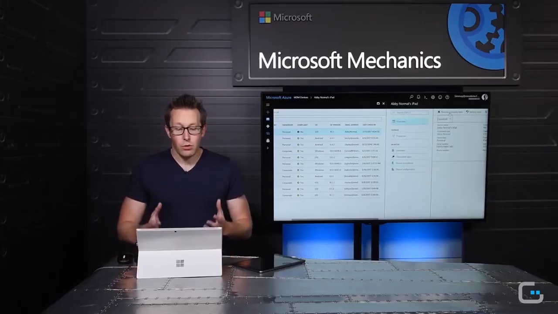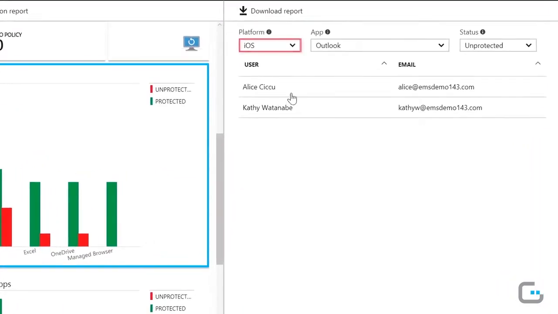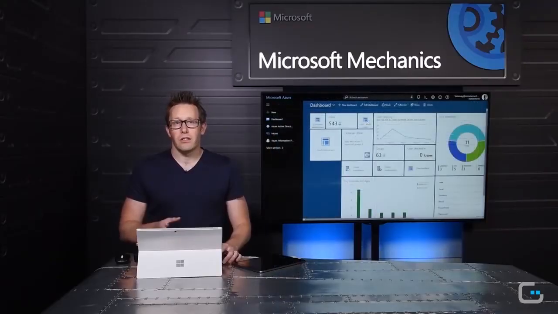And I can also quickly take action when I see things aren't quite right with application deployments. In this case, I can see that for the iOS platform, for Outlook, I have a couple of users that have unprotected applications. I'm going to switch back to my custom dashboard.